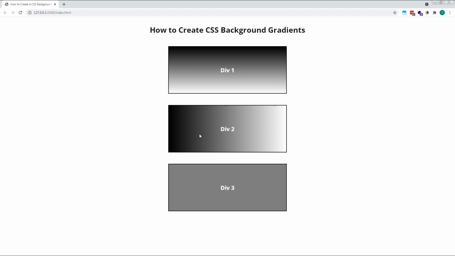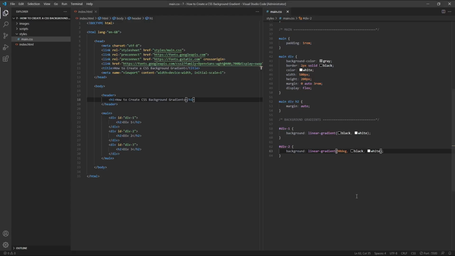Think of the gradient line in terms of percentages. In our previous examples, we're going from black at 0%, the start, to white at 100%, the end. Let's actually type these percentage values into our CSS. We'll use the second div with the direction as to right, just for simplicity. And then we'll say black 0%, so we want black to be the start, and white 100%. So white is at the far end.